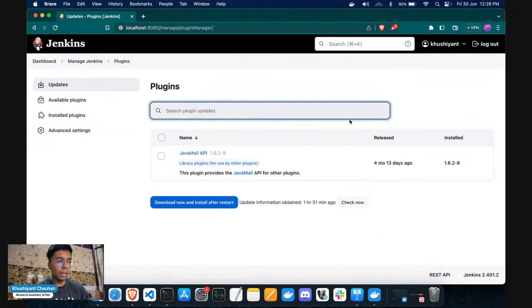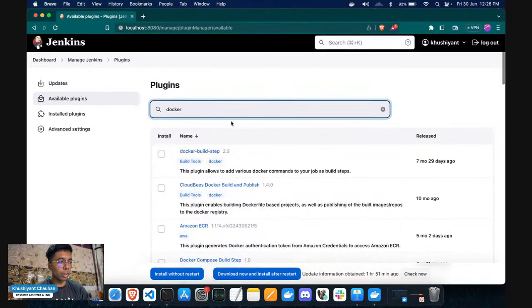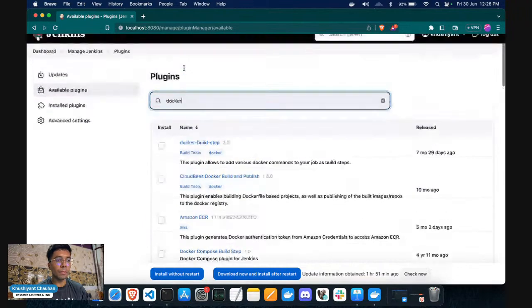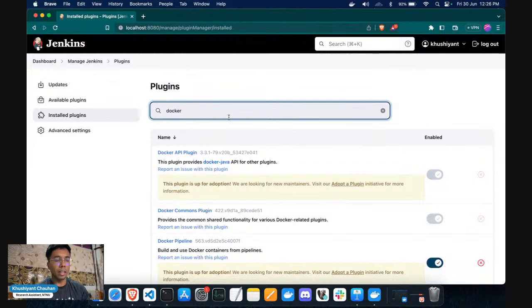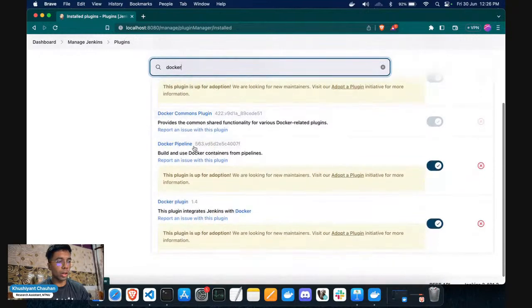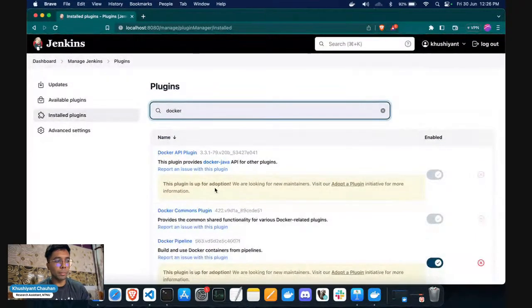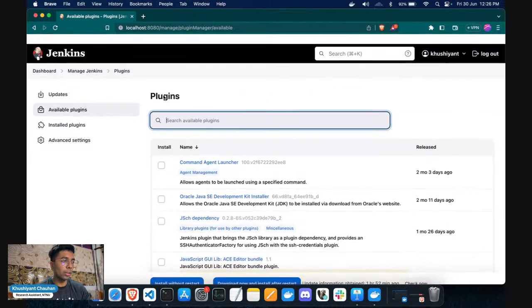So you go to the available plugins inside Jenkins and install the Docker plugins. I've already installed them here in the installed plugins. You can see Docker API, Docker Commons, Docker Pipeline, and Docker plugin. These are some plugins that you have to install before moving forward in Jenkins. Try to install the Docker plugin; it will be available under the available plugins section. There will be a plugin named Docker. Okay, you can install that.